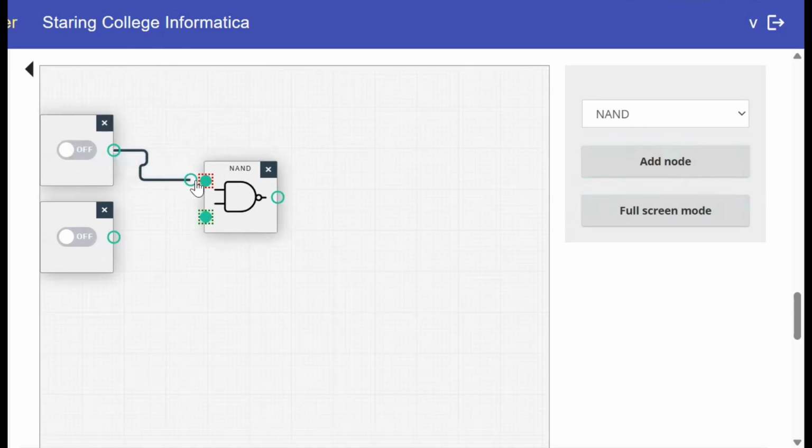here and then drag and join it there. Similarly, you do it here as well. Now you see that both the inputs are connected to the gate.